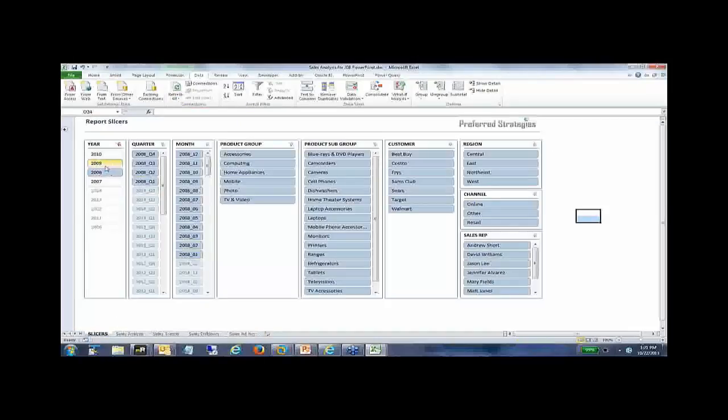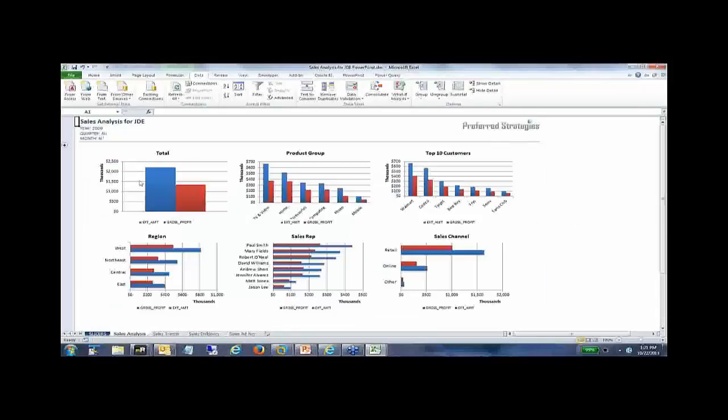So right now, let's say I want to look at 2009 data instead of 2008. Okay. So if I click on 2009, it'll update. And so now if we look at the charts, I'm looking at my 2009 activity of extended amount gross profit. Picking down, that's the total. Maybe mouse over this, you'll see the summary values there by product group, top 10 customers, region, sales rep, channel.